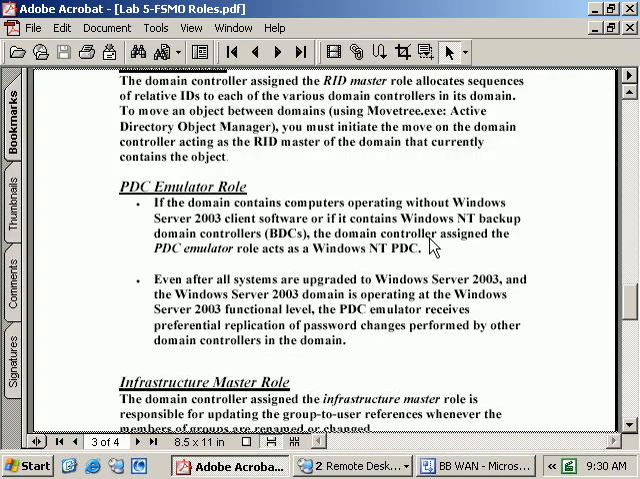Now you would ask, well, what happens when you have upgraded all the Windows NT backup domain controllers? In that case, you will no longer need a PDC role. Well, that's not true. You will still need the PDC role, because what the PDC emulator also does is that it is the preferred server to which all the user password changes are replicated immediately. Now let me explain to you how that takes place.